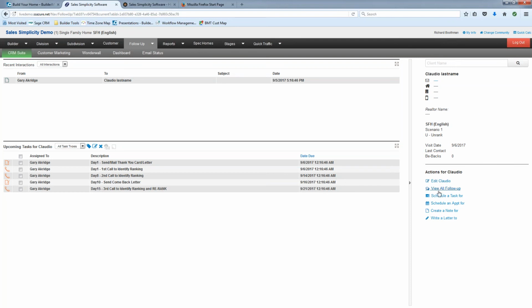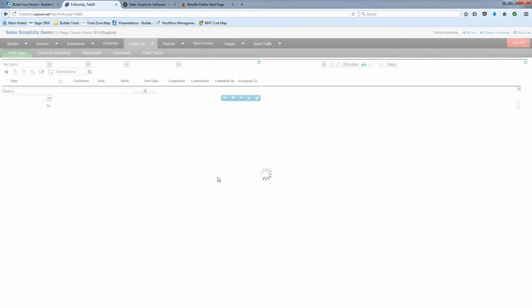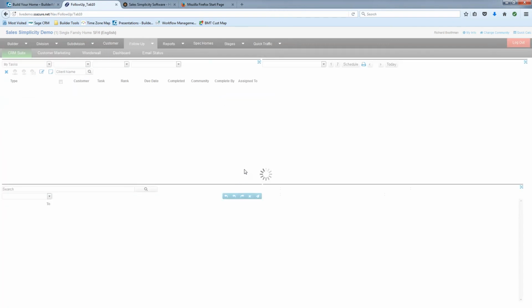And on the right-hand side, I have my little interactions. I can jump to edit them. I can view all the follow-up across all of it. Schedule tasks for just this lead. You guys can read all of that. I'm going to jump to view all follow-up because I looked at just what I had for Claudio, but I want to go pay attention to all of the other leads that I have set up for myself already.